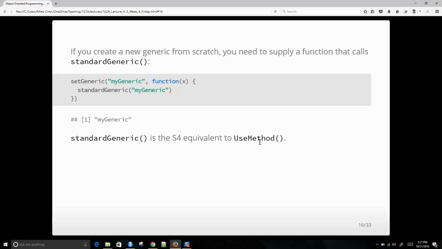Yes, question? Can you explain what a generic is? So a generic is a function that has methods associated with it. Usually when you write a function, it's probably just one function, and it's only going to accept a certain thing, right? If you're writing a function to work on numeric vectors, it's only going to work on numeric vectors.